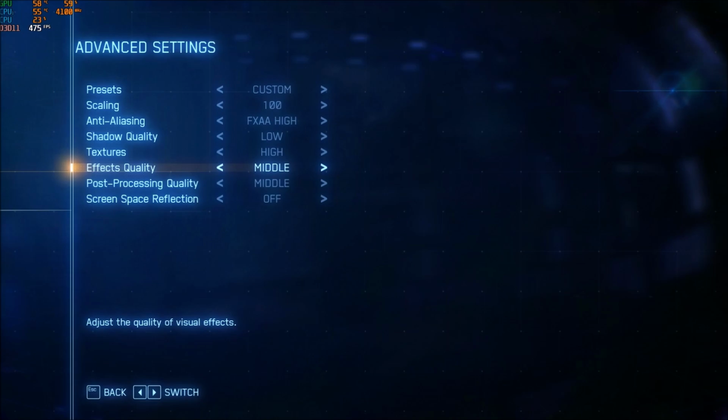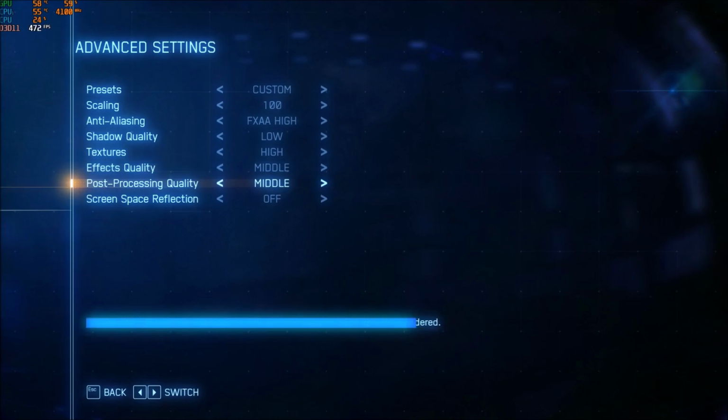Effect quality, I didn't see a big improvement on the FPS. It's more that when you fight, you're getting more stable FPS. So if you feel like when you're fighting and when you have a lot of action on your screen, your FPS are dropping, for sure it's the effect quality, so go lower on this one.